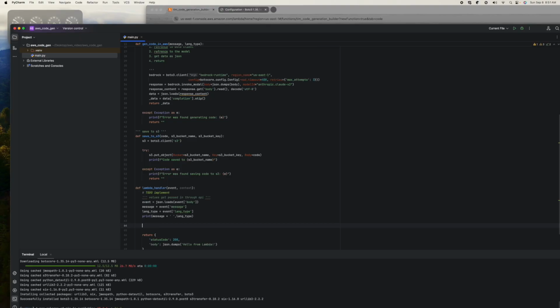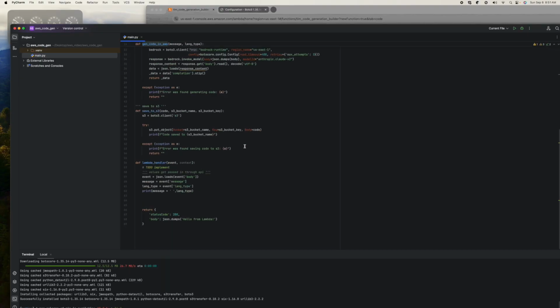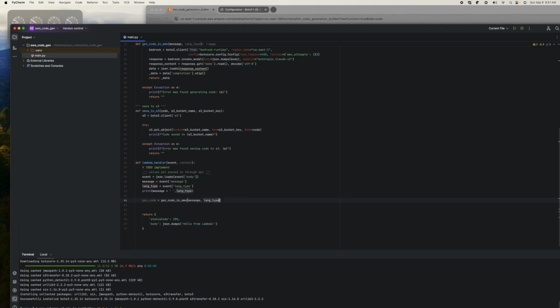So now what we're going to do is call our generated code method, which is here, and we've got to get that back. We'll call it gen code. It's smart enough to know, but I need it back in a variable. So we're going to say gen code equals that. Now, is that right? Yeah, that's right.